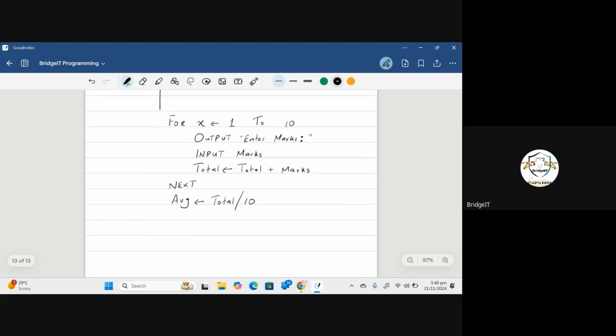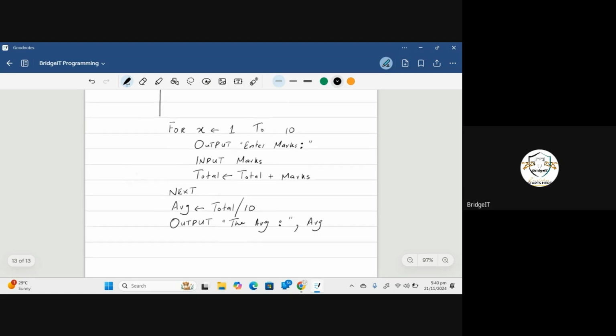So there were 10 people, so we did the total of all the marks and we divided it by 10. After that, let's do a meaningful output. Output: the average, comma, and AVG. Okay, we haven't finished yet.